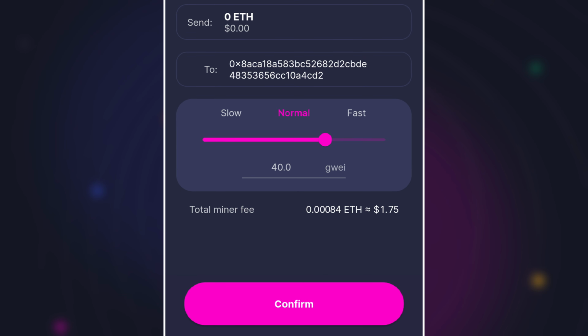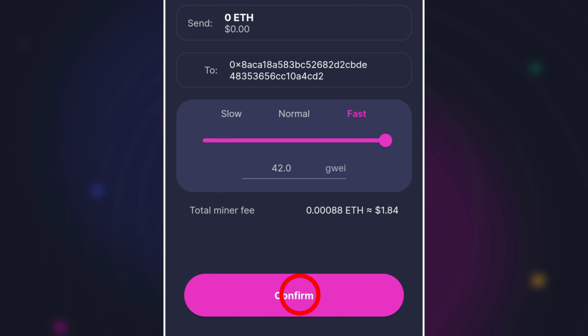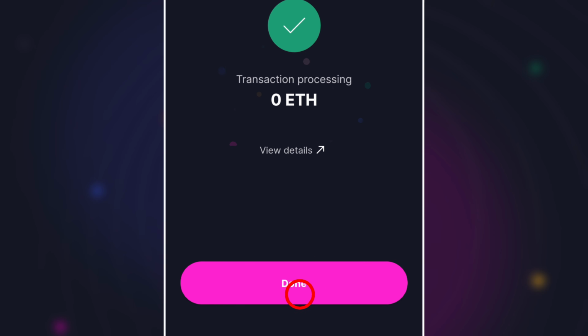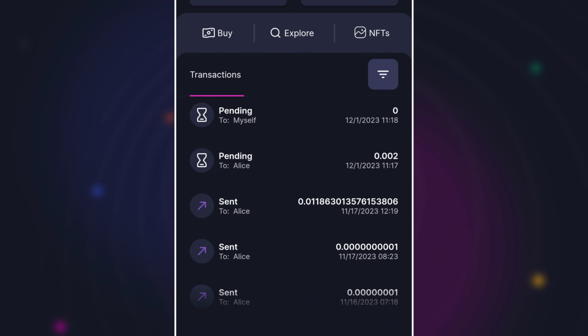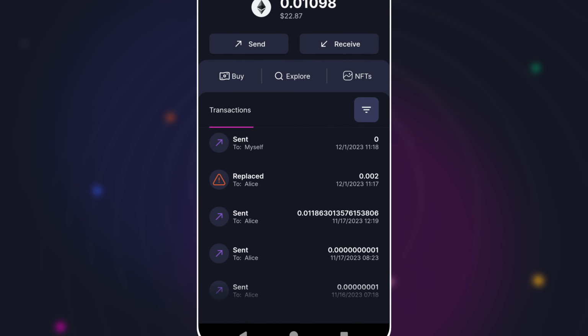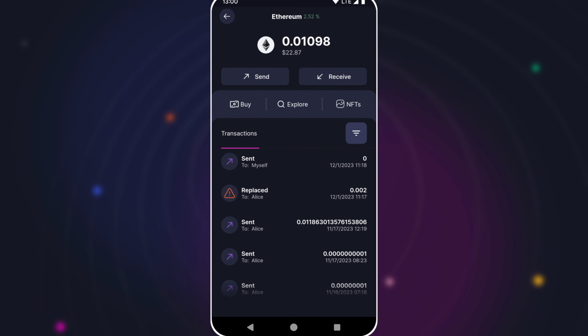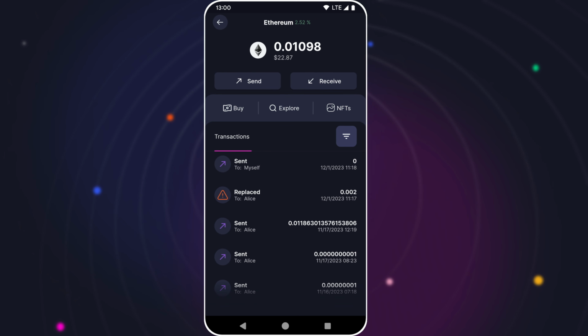Now continue and choose a gas price higher than the one used in the original transaction. When the new transaction confirms, all others with the same nonce will become invalid and be marked as replaced. That's how you take full control over your transactions with Koala Wallet.